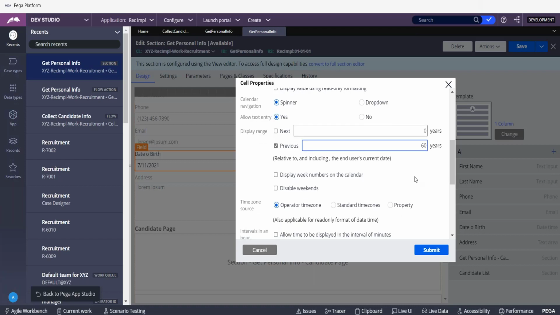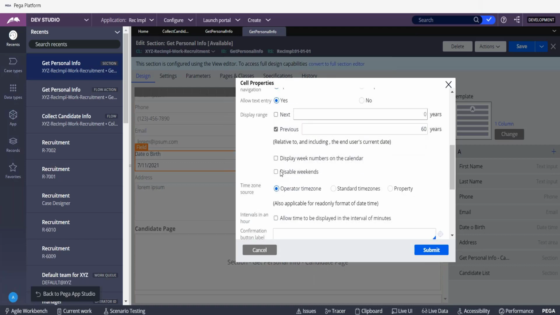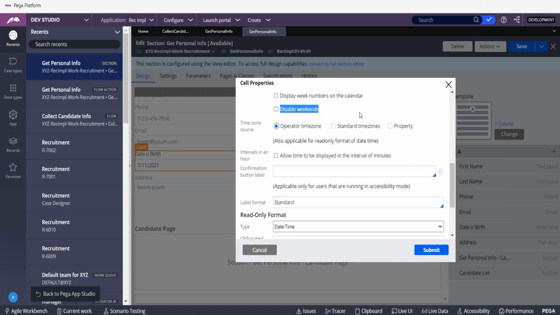And do you want to disable weekends? No, this is not a business calendar. It is date of birth. Anybody can be born anytime. You should not say that if you're born on a Sunday, I'm not going to pay you. And if you want any specific time zones, you can have it.